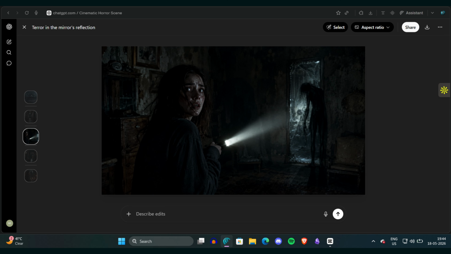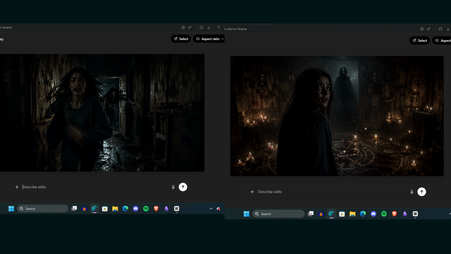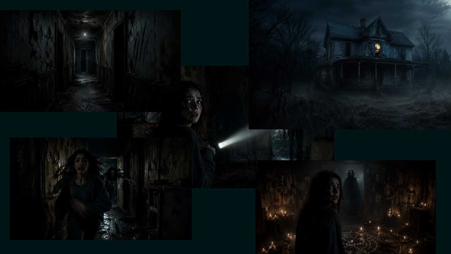We'll just copy it again, and don't forget the baseline prompt. It will stay the same on all 5 scenes. Now our 3 scenes are generated. Now we will generate 2 other scenes, and all our 5 scenes will be ready. Now you can see all 5 scenes on your screen. So yeah, this is all generated by ChatGPT's Image 2 model.